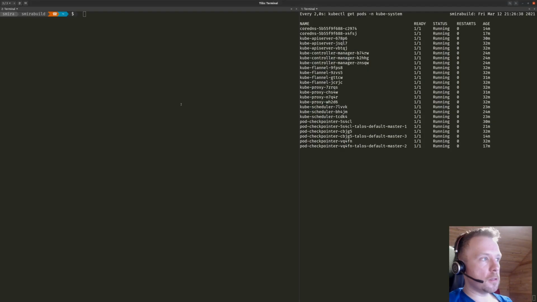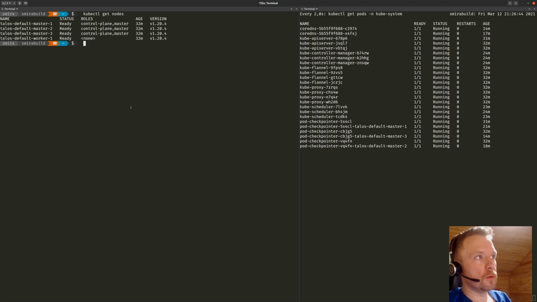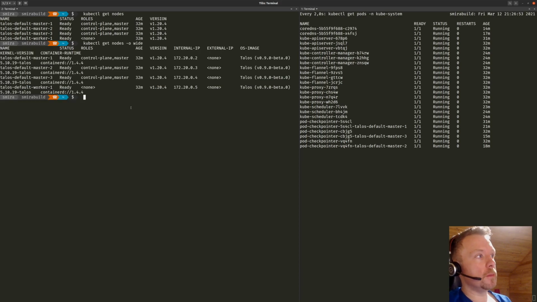So let's get started. I have a Talos cluster, which consists of 4 nodes, 3 master nodes, and 1 worker node. And this cluster is now running Talos version 0.9 beta 0, the latest one available at the moment. And I'm going to first check the self-hosted control plane status.